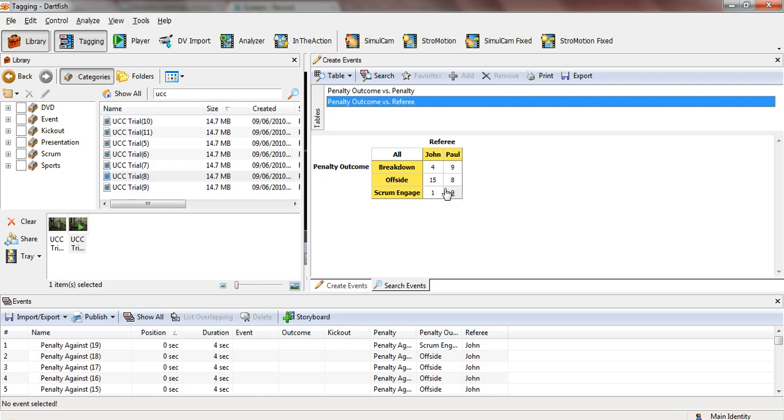But immediately what might jump off the page is at the engaging of the scrum, one referee looks slightly more likely to penalise you than the other. And again, I can add multiple games.